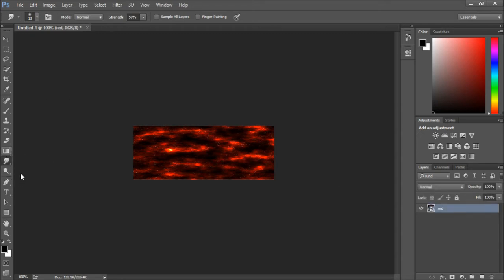So first you're going to have to rasterize the layer. Okay, so first you want to rasterize your layer and go to your smudge tool and go to your settings. I'm gonna use a soft brush. Actually, no, I'll use a hard brush. And for your shape dynamics, for size jitter, you can do like 50. Yeah, I'll do 50 right now.